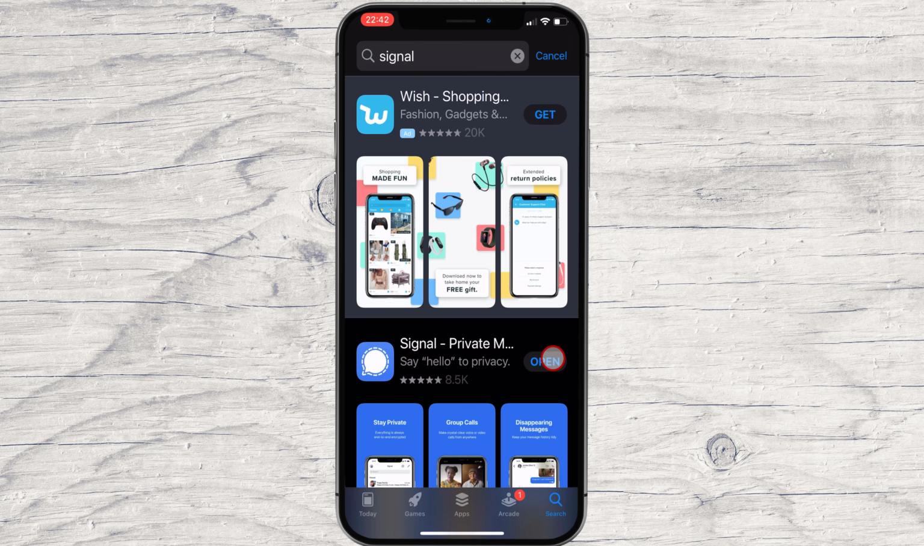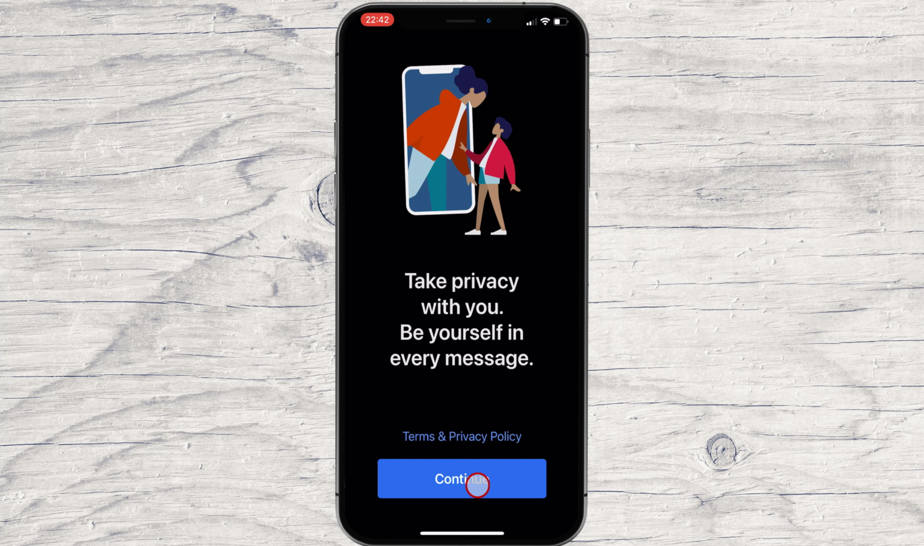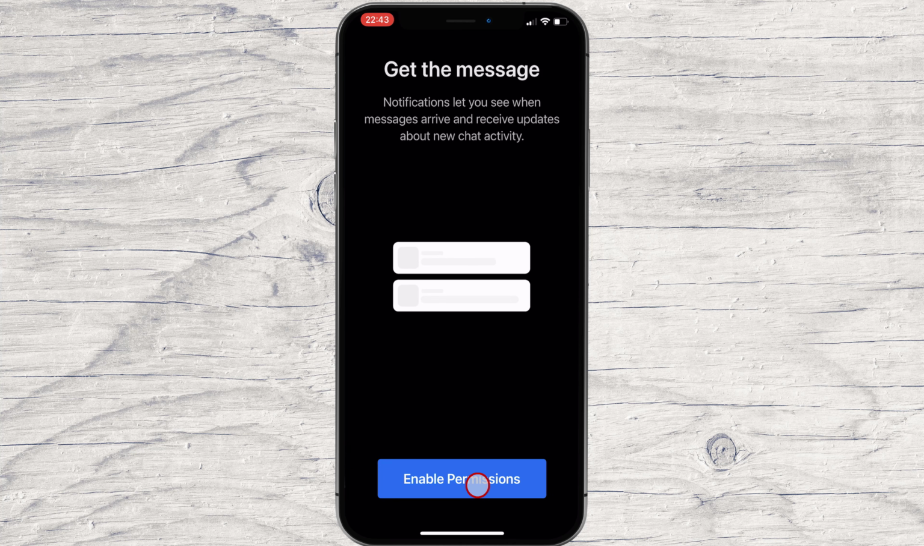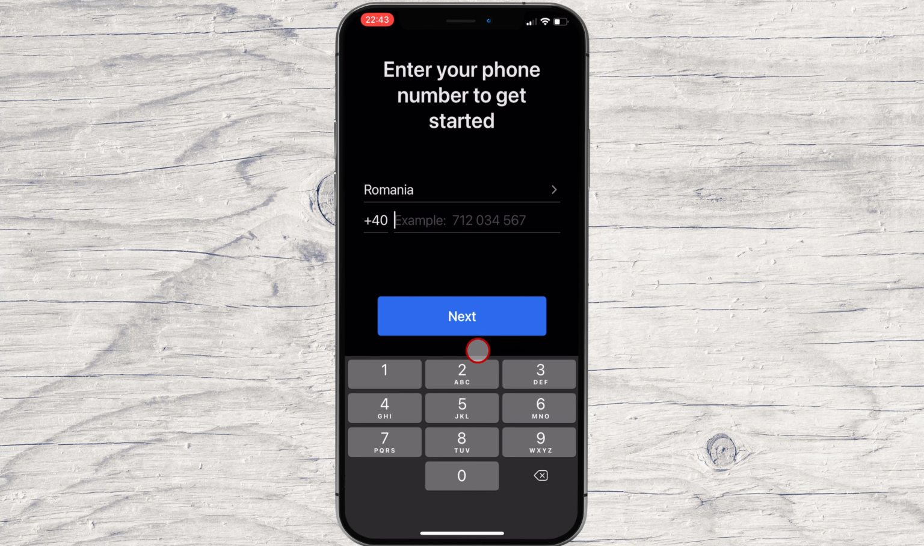After the install is complete, tap on the Open button. Next, tap Continue and allow all necessary permissions. Tap Enable Permissions. Tap OK. Tap Allow for the Signal app to send you notifications. On this new page, select the correct country. Now tap on the phone number field and write your phone number. After entering the number, tap Next.